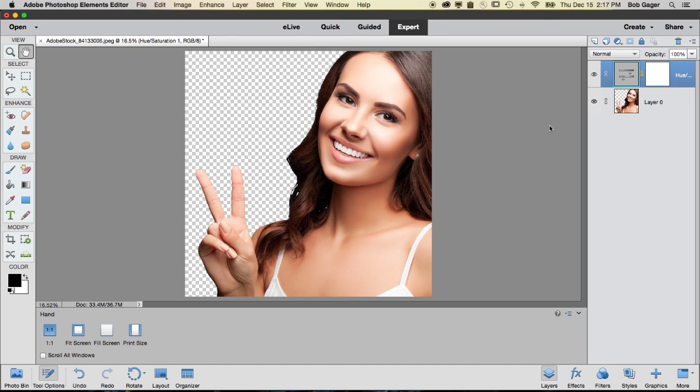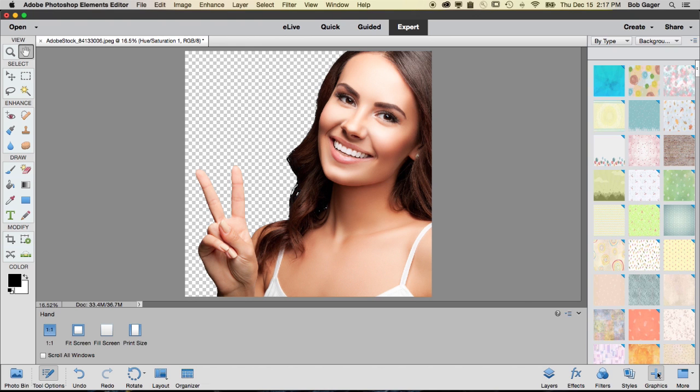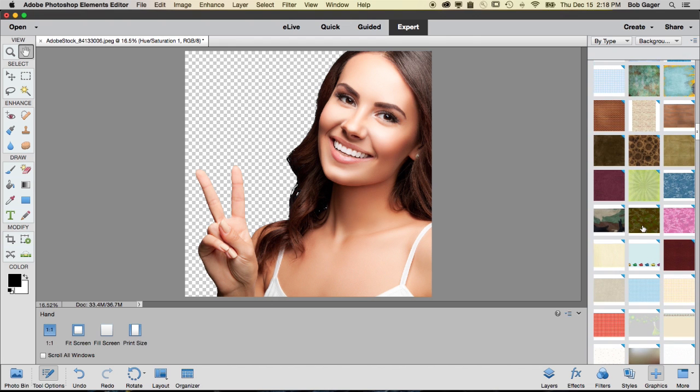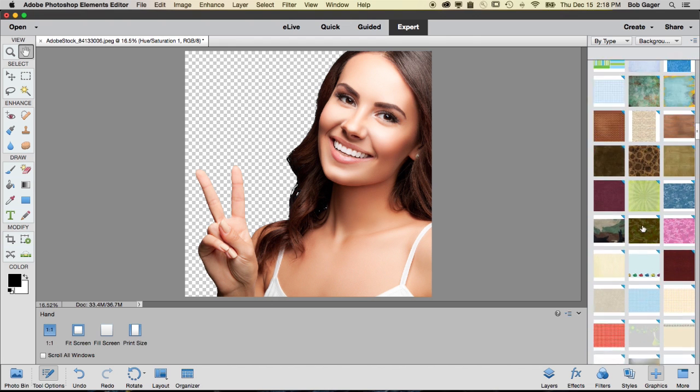Now we want to put a background behind this person. So we have a bunch of backgrounds that are built into Photoshop Elements. Down here in the bottom right, I can click on Graphics, and this right panel changes to my Graphics panel. And if in this first pull down I select by type, and the second pull down, the type of graphics I want are backgrounds, there's a whole bunch of graphics here that come pre-built into the product. And so you can just scroll around, find one you like.